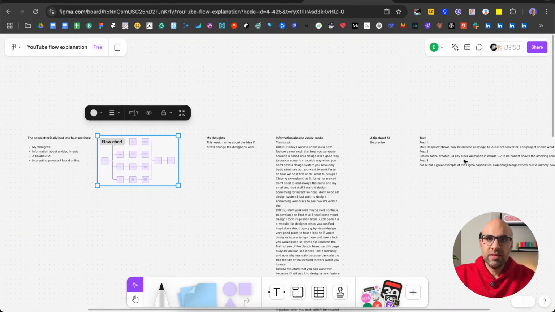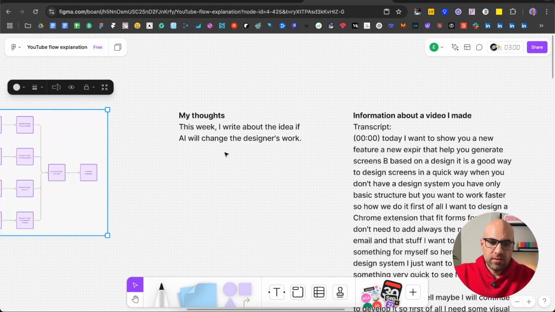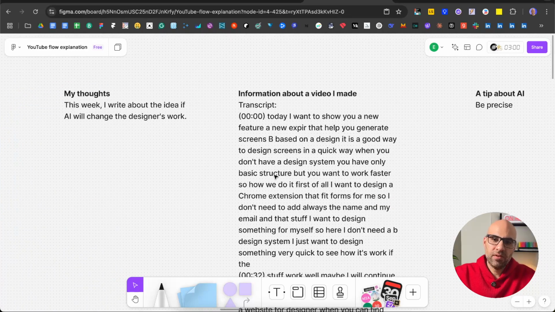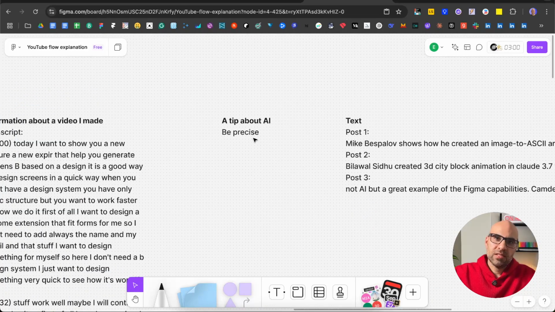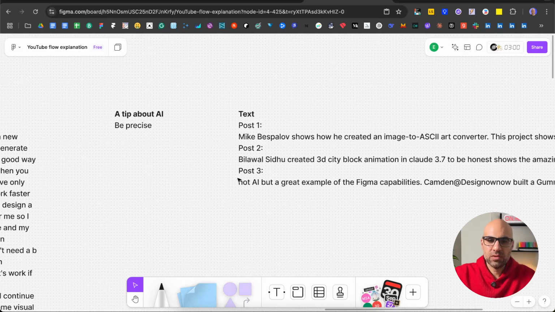Basically, you can see here the 4 pieces of information that I have. My thought, a small text. For example, this week I wrote about the idea of AI changing the designer's work. Now, this is very short. I would write a little bit more so the results will be better, but only for the demonstration, so you can understand. Here is the transcript from a video. One tip, in this case, be precise, and 3 posts that I found.